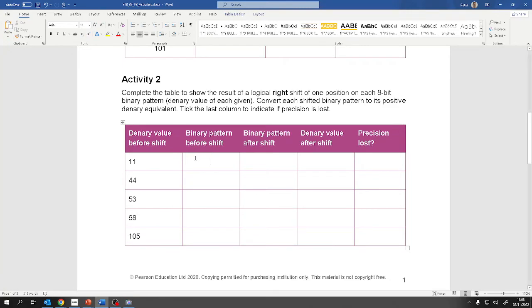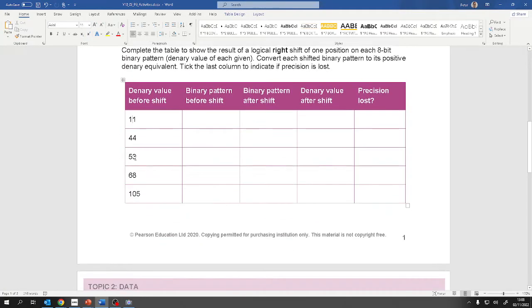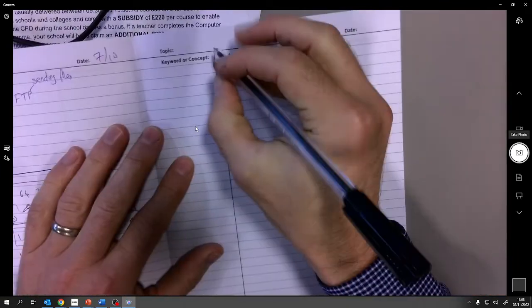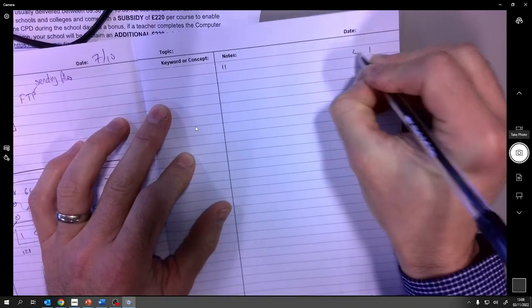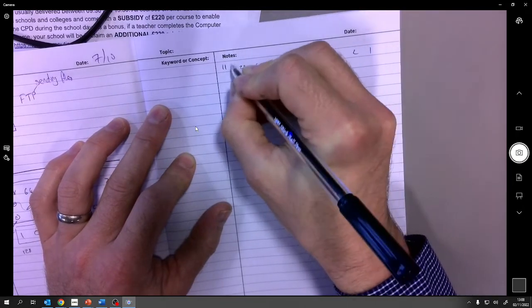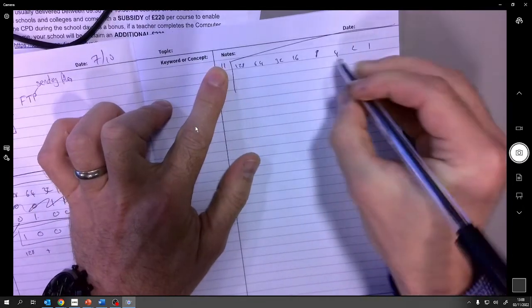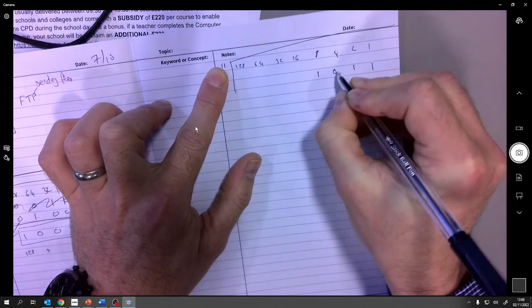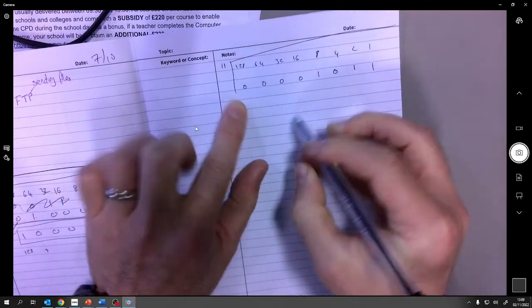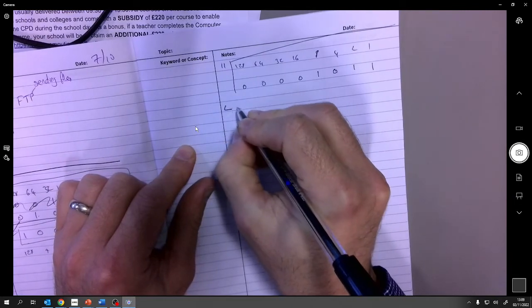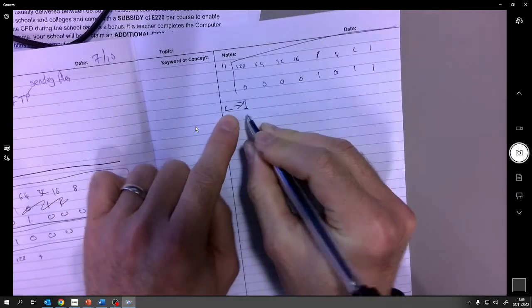Let's go through activity 2. This time we've got the same numbers, or mostly the same numbers, and we want to shift to the right. So if we start with 11, we work out what that is. 1, 2, 4, 8, 16, 32, 64, 128. To get 11, we're going to need 8 plus 2 plus 1. And we're shifting to the right. I'm going to say logical shift 1 space to the right.